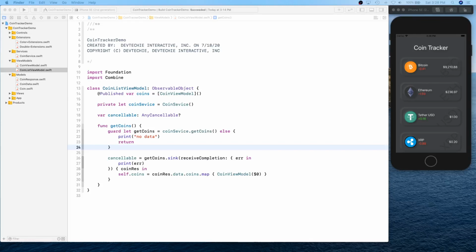Hello and welcome back, and in this video we are going to be creating our UI. So let's go ahead and get started. So I'm going to go back to our first.